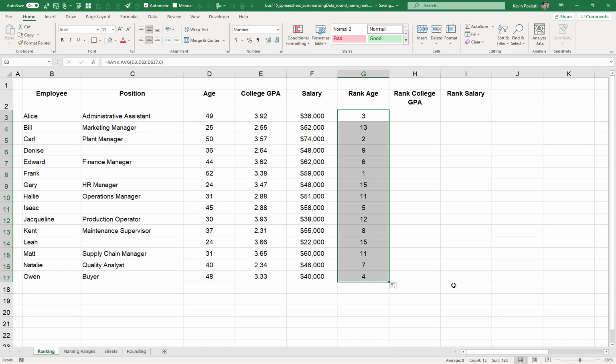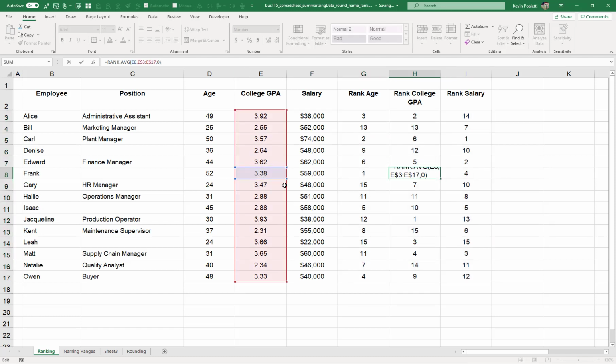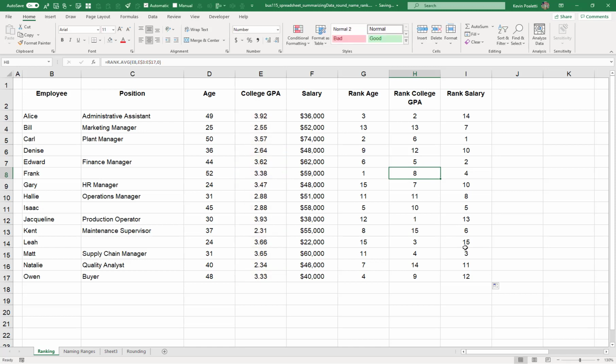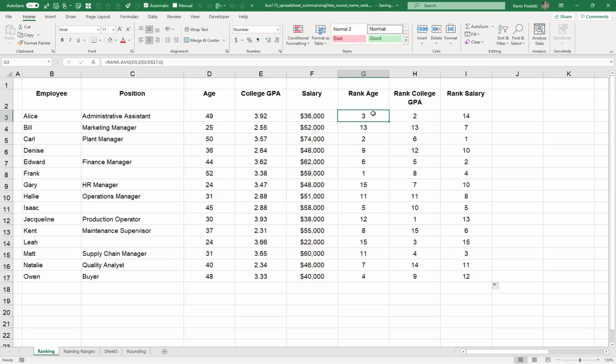We also want to understand the rank for GPA and salary, so we can also drag it across. And since we have set up our anchoring properly, you'll see no matter where I am in the list that it references the specific row that I'm on for the number and the specific column that I'm looking at as the reference list. Now, if in our original formula we were to change this 0 to a 1, it would make everything in reverse order. So Frank, who is listed now as number 1, being the oldest, would become number 15.